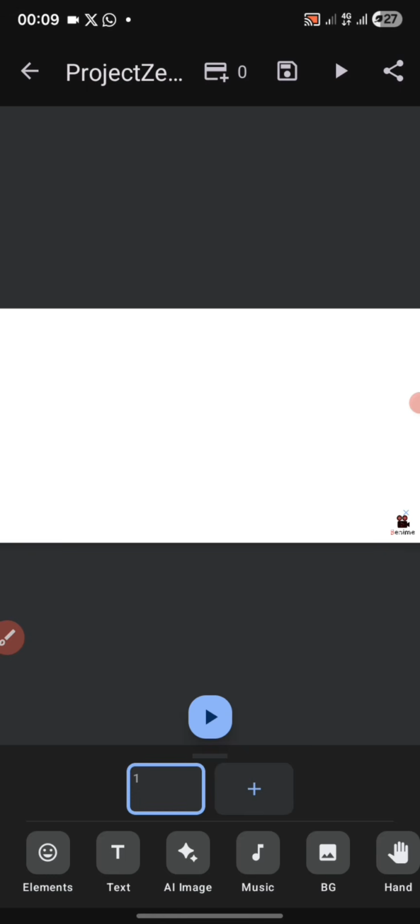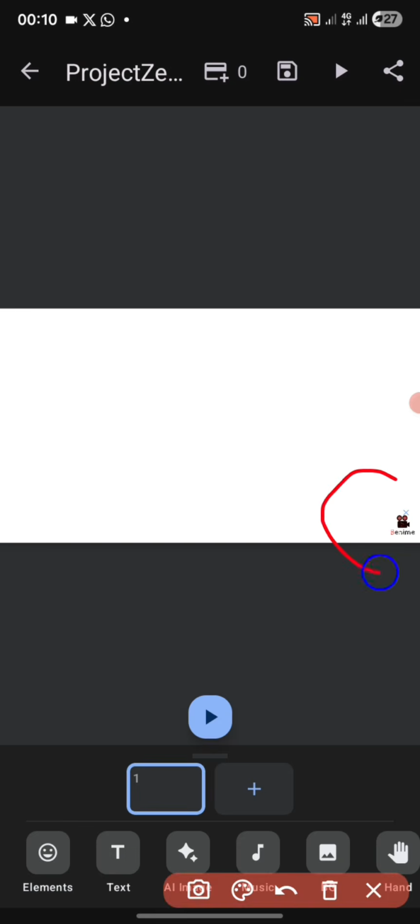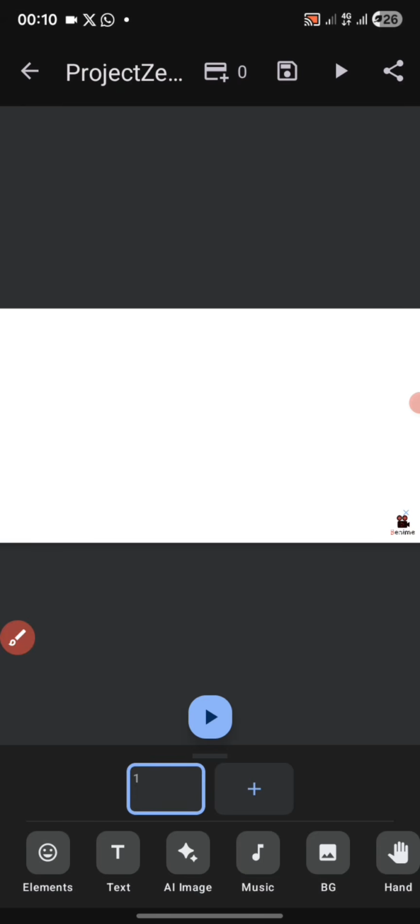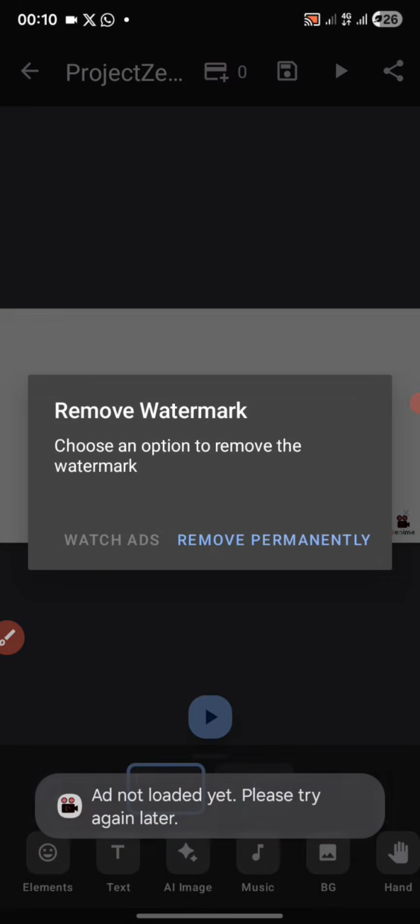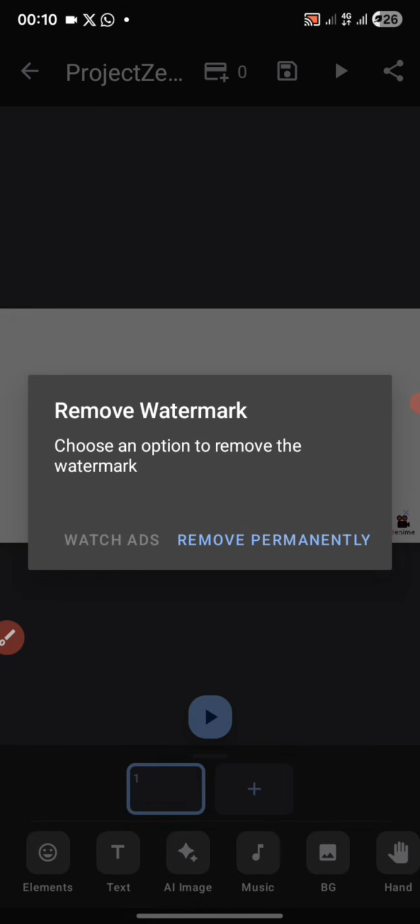Now I want us to pay attention here. The first thing we need to do immediately we enter the Benime app is to remove this watermark icon here. Can you see this Benime watermark here? The first thing is to remove it. And how do you remove it? You simply click on this X button on top of the Benime. Once you click on it, it will bring watch ad and remove permanent. If you click on remove permanent, you'll be asked to pay. So just click on watch ads.